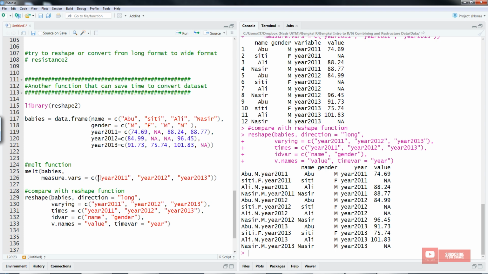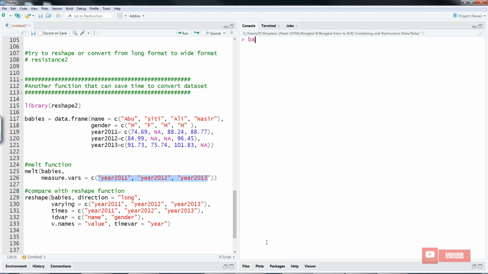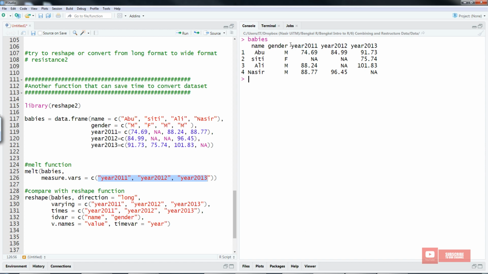Instead of calling the name of that variable, let's say kita tengok tadi babies. So instead of calling year 2011, 2012, 2013 dalam sini, we can just type, right? Just type measure variable, and then from this is variable number 3, 4 and 5. 3 until 5.